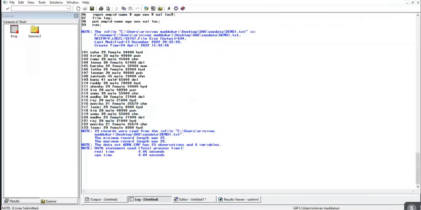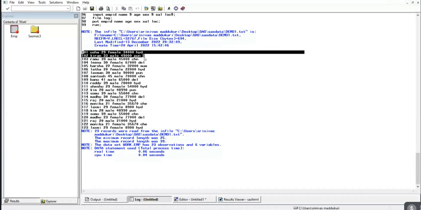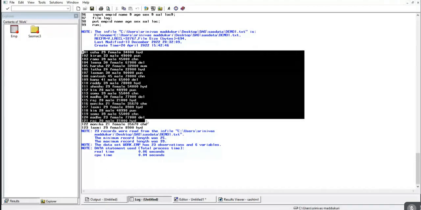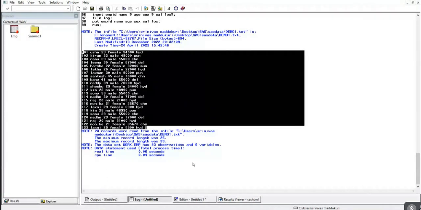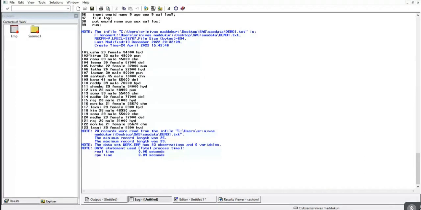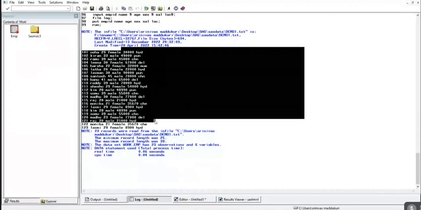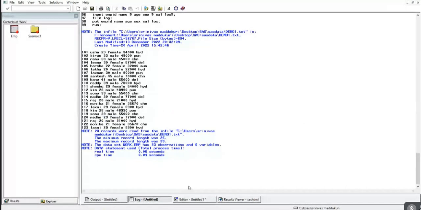You know, between the values we have a single space. Because of this, the data is very unaligned and very confusing. Because between the employee ID and name we have a single space, and between the name and age we have a single space. Because some names are lengthy and some names are very short, the data is in a non-aligned manner. Now in the log window, I want to print this data in an aligned manner.